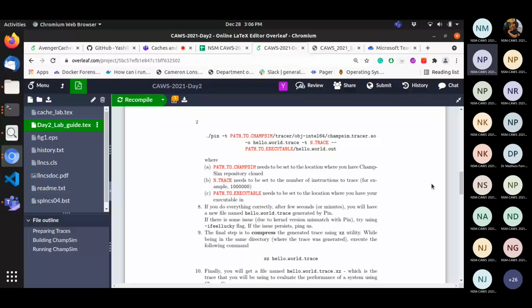In place of n trace, can we put only 10 lakhs, or is anything else required? No, this is fine. You can just put 10 lakhs. Along with the command line argument, no? Yeah, the command line argument will come here after.